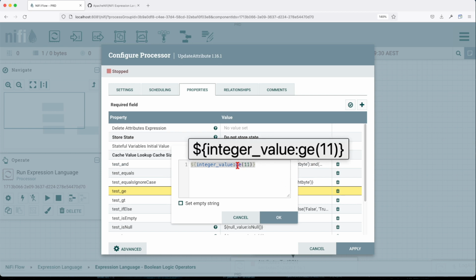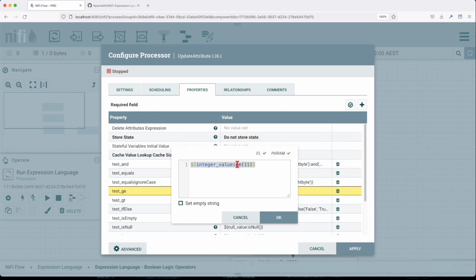That's what G stands for. So we have an integer value as the attribute that we're trying to compare. So we say, is the integer value greater or equal to 11? This will return the value true.